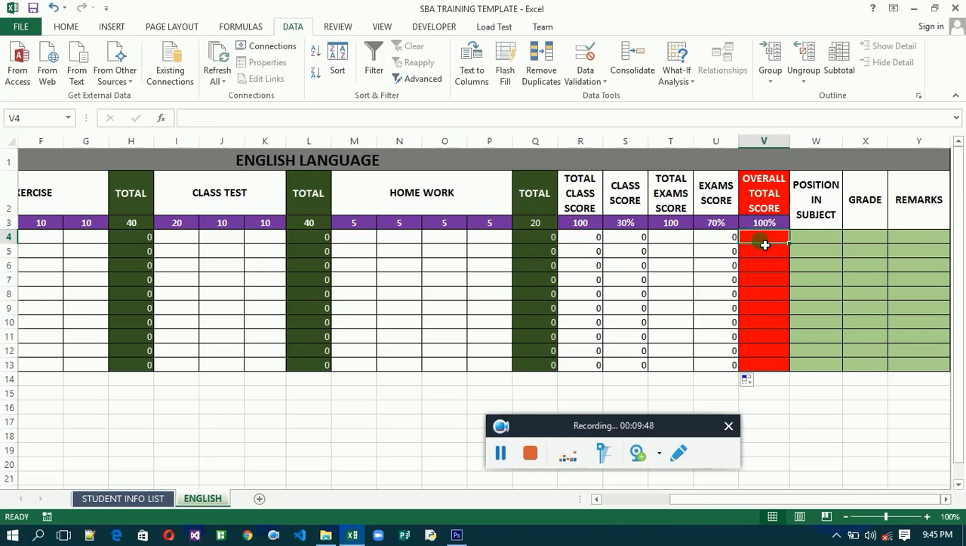Now with the overall total score, we are going to add the 70% and the 30%. Those are the cells that we are going to add. So hit the equal sign, then the first cell is S4, then plus the 70% cell is U4, then hit enter, then you get your overall score, then you autofill. Good. So we have finished with the formulas. Now let's get to the function.